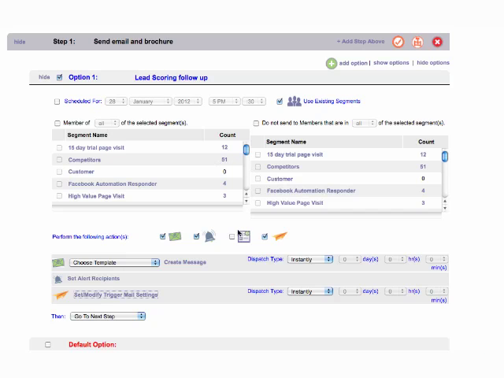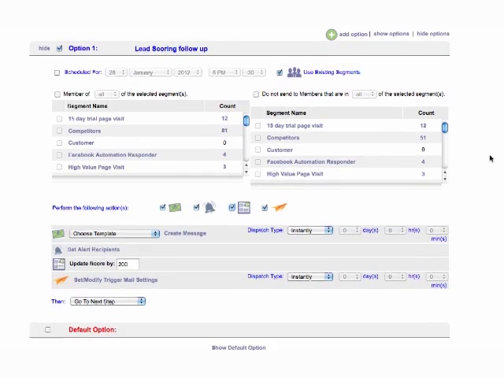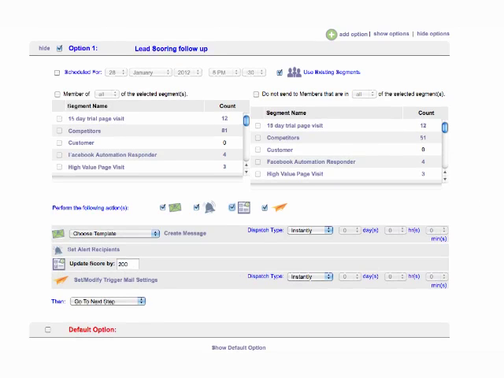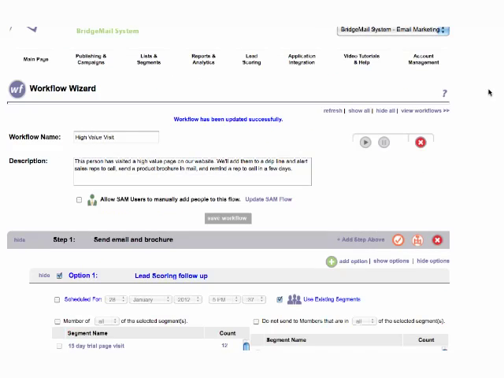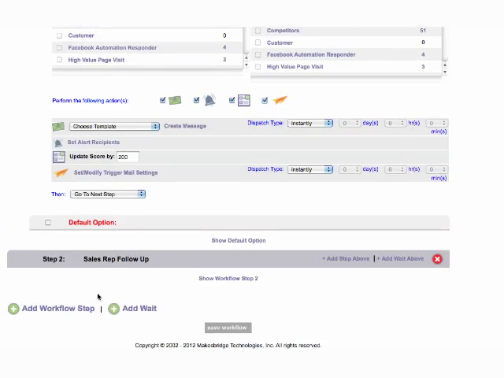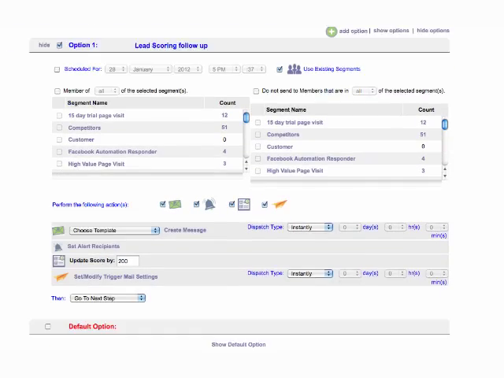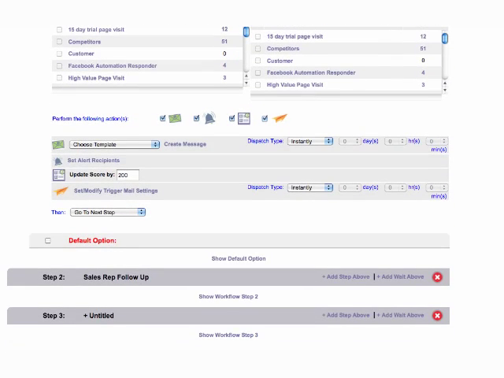Now the last thing I want to do is increment a lead score. So we have an update lead score by 200, which is pretty appropriate if somebody hits, again, a high value page. Now, I'm going to go ahead and add another workflow step. The second workflow step we were doing was going to be an alert out to the sales rep. But before I do that, I'm going to wait a couple days. So I'm going to add a wait step.